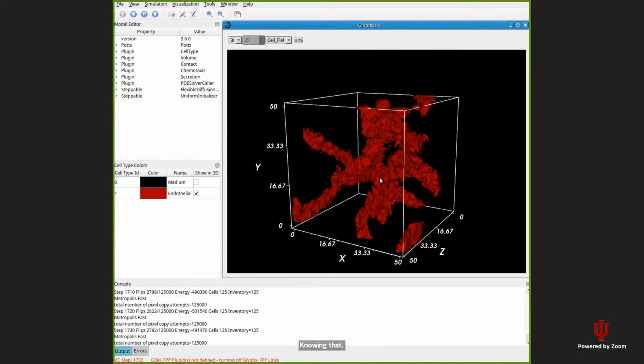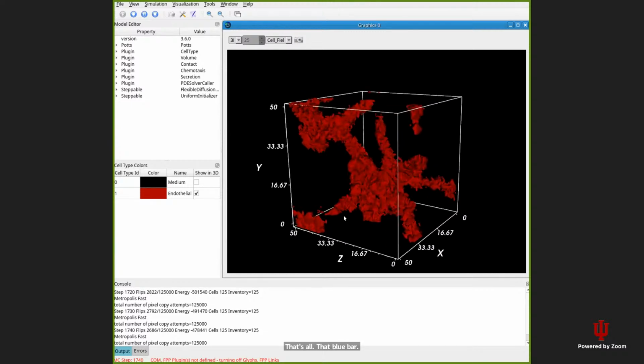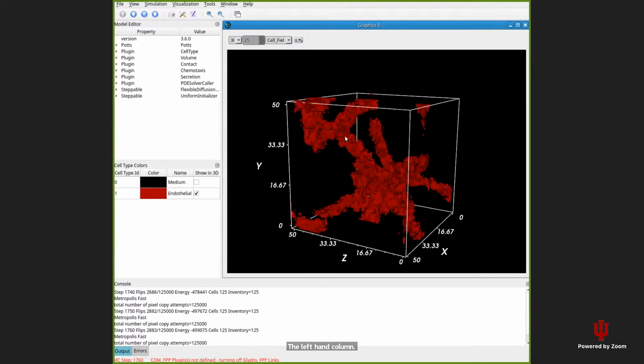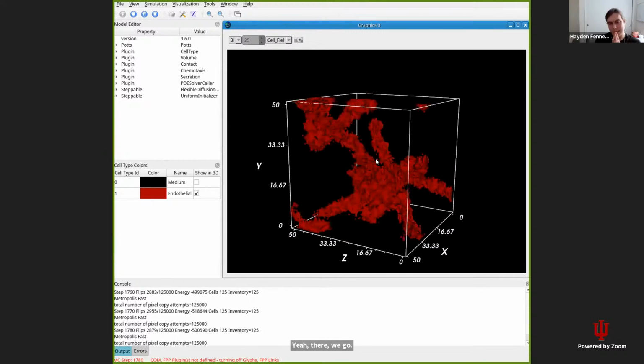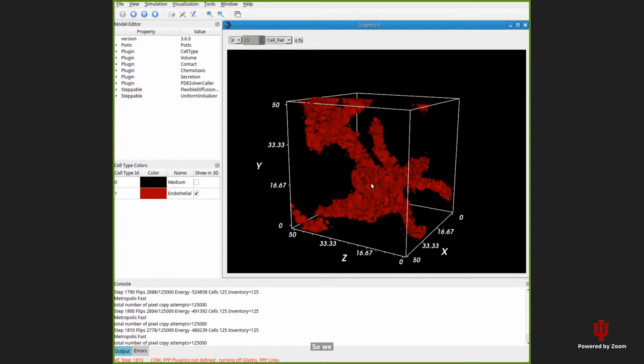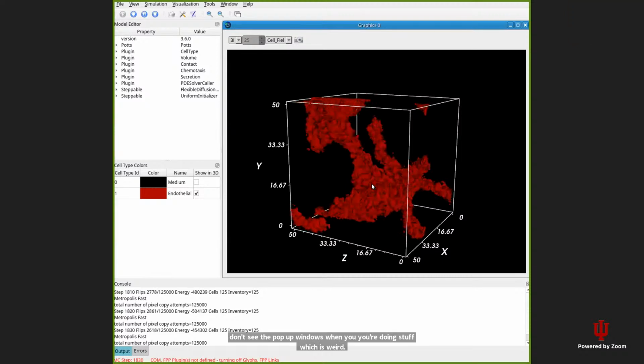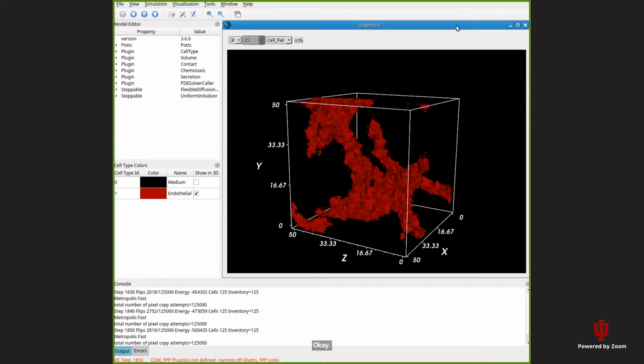So we don't see the pop-up windows when you're doing stuff, which is weird. Oh, okay. I was visualizing the 2D and I need to switch to 3D. Thank you so much.